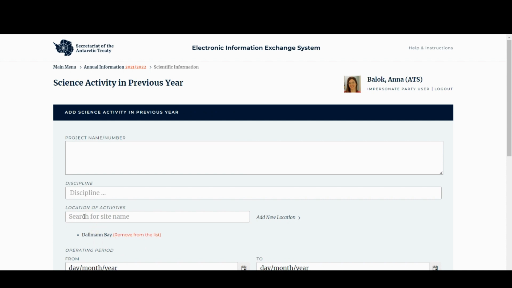And you'll see it shows up here under the field. And you can keep adding new locations, and they'll just appear in the list. And if you want to remove them, you can just click remove from list.